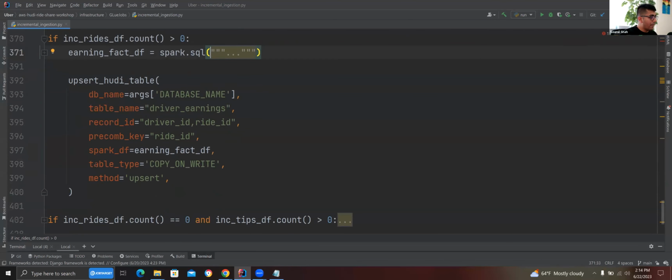Now let's take a look at the next part. Over here, I have an upsert method. I'm calling it because I want to create a gold zone. So database name, table name is going to be drivers earning, record key. If you see here, I'm using a composite key, meaning I'm using driver and ride. I'm specifying them separated by a comma. You can do that in Hudi. In fact, the precombine key, I'm simply using ride ID. So hopefully that makes sense. And then I'm passing in the Spark data frame. Table type, I'm saying Hudi, hey Hudi, I want to use copy on write, and I want to perform an upsert on the table.